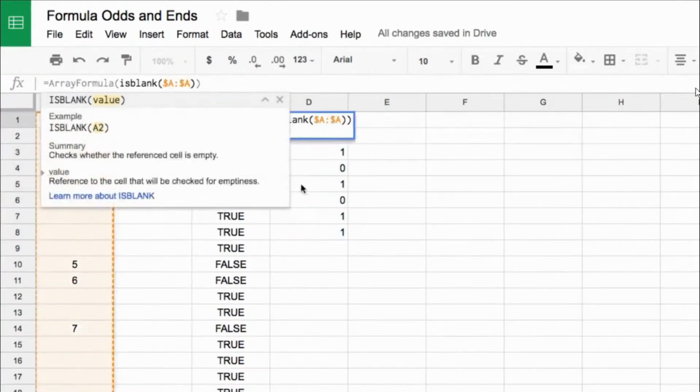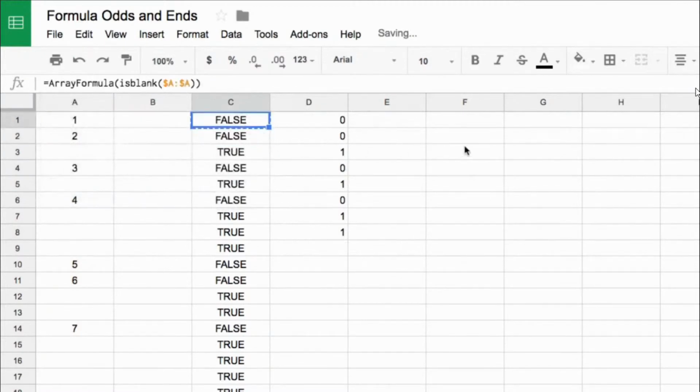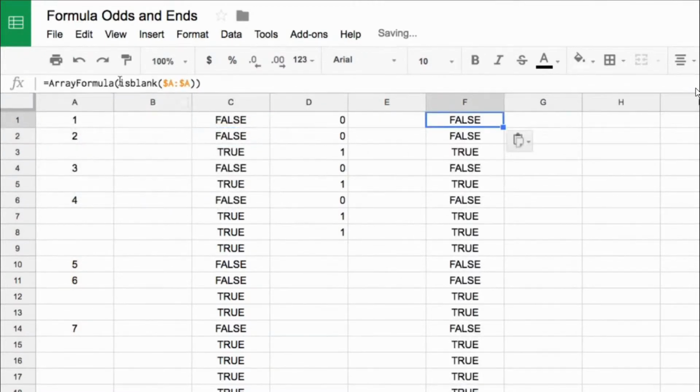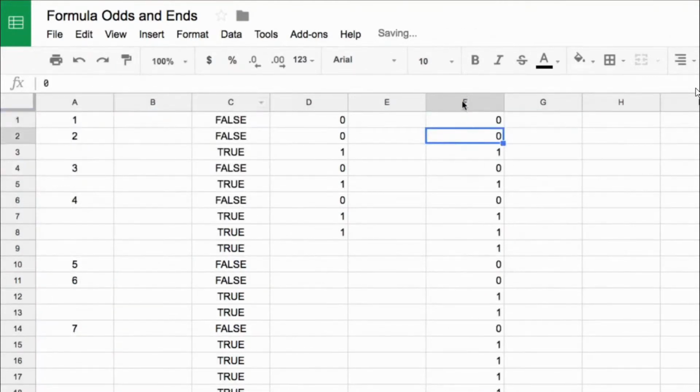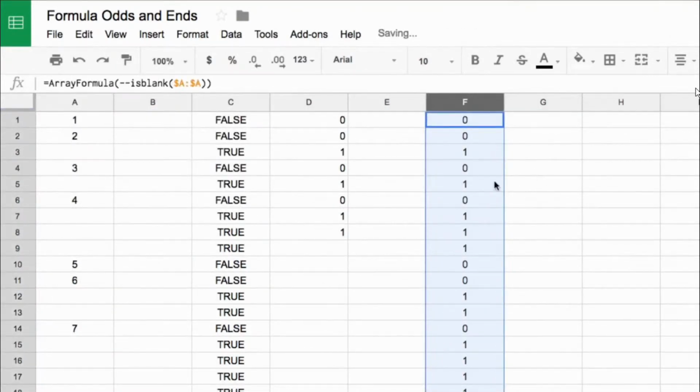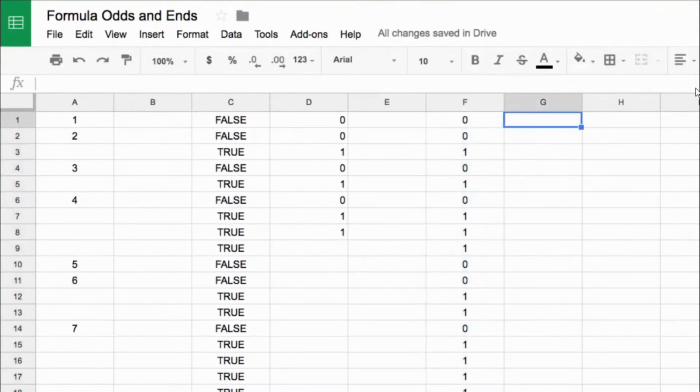So if I just copy this, let's just lock that first, and then let's copy this over here, and this time I'll put a double dash in front of that is blank there. Then instead of the trues and falses, I get zeros and ones, and that's obviously a lot more useful because I can now do math on these zeros and ones.